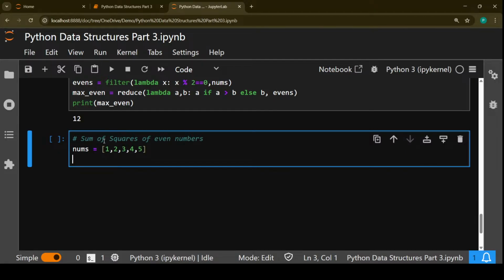Now, first of all, we'll need to use three concepts here. We have to use map to do the square of numbers. Then we have to use filter so that we can filter out only the even numbers. And then we have to perform the sum of the squares of the even numbers. So we have to use the three concepts: map, filter, and reduce. Let's see how we can do that.